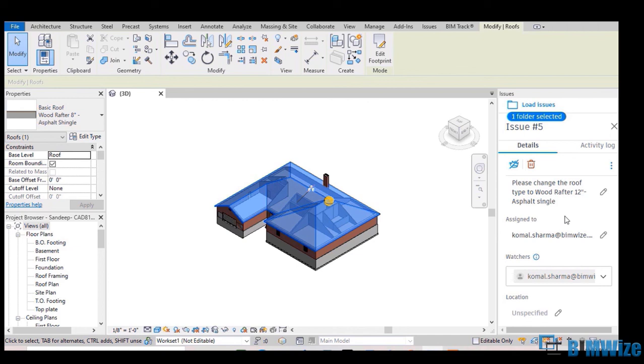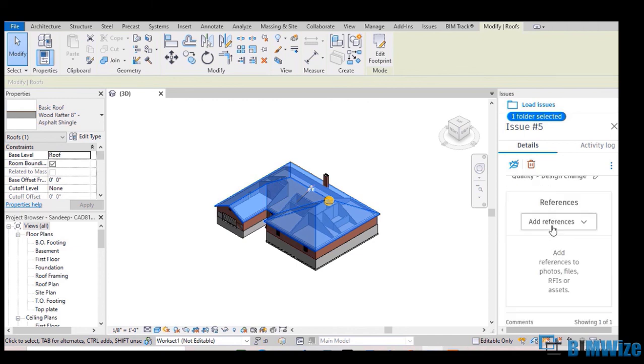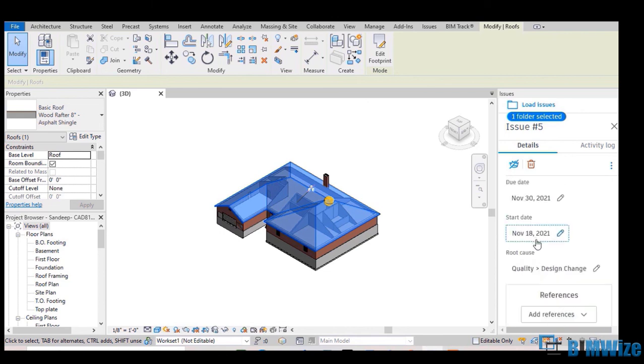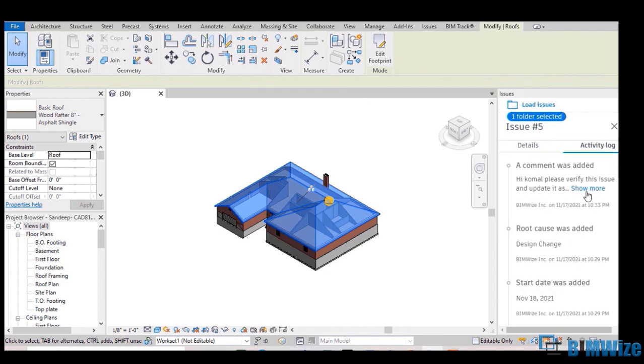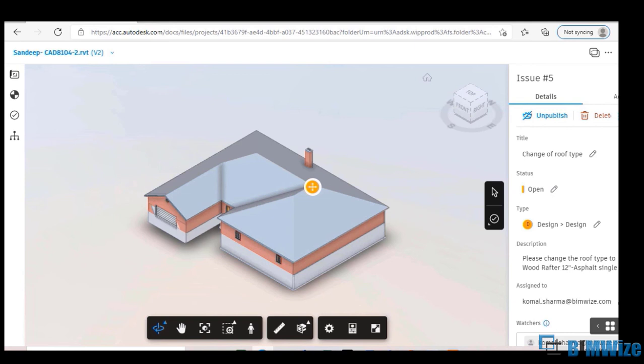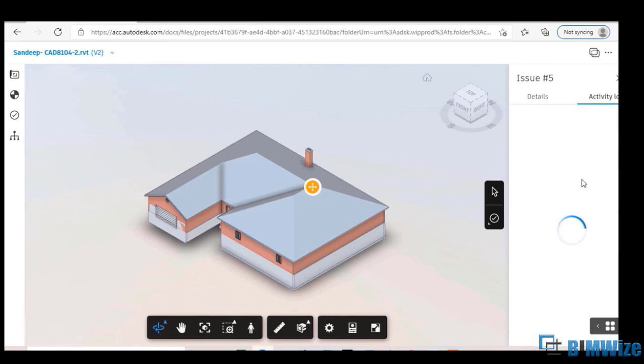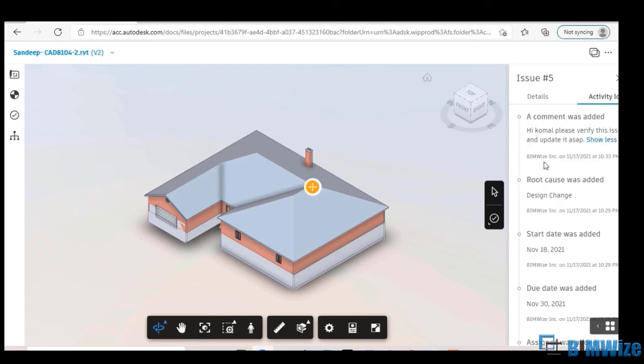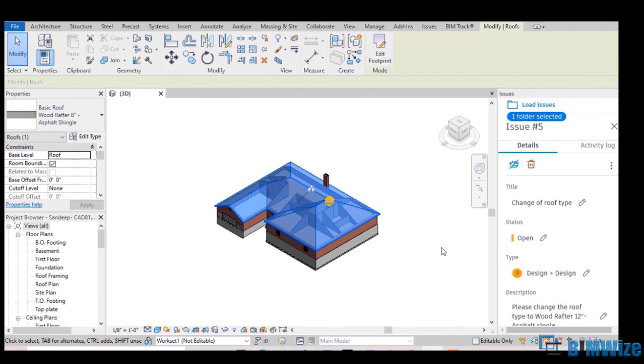And we'll just go back to the BIM 360 platform, and let's see if the comment I just wrote in the Revit environment is replicated back over there or not. Yeah, go to the activity log. Yeah, you can see the comment which we wrote in Revit is replicated right away back here. So this is how you create issues using the BIM 360 issues add-in in Revit.